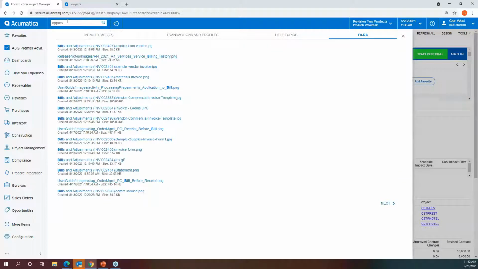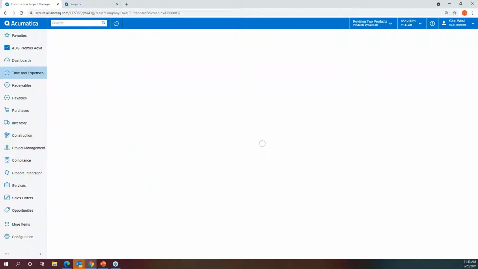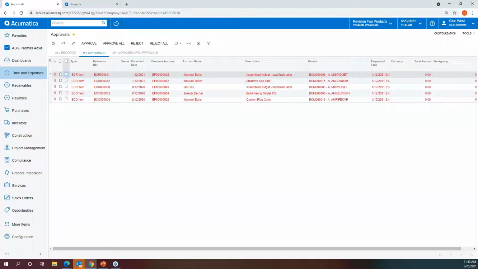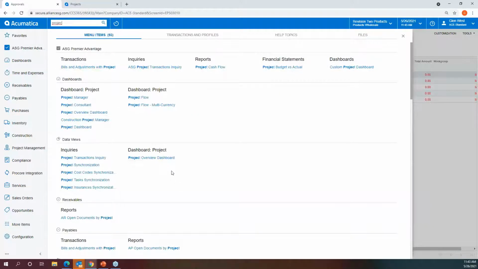So if we want to see approvals, I can start to type approvals, see what menus I'm in, click, and go right to approvals. If you wanted to look at projects, you can come in. And if I know where I'm going and what I want, I can move through very quickly and say, hey, I want to go to that cash flow report, or I want to look at dashboards on projects and see what's happening out here. So it's a very easy way to navigate through the system.